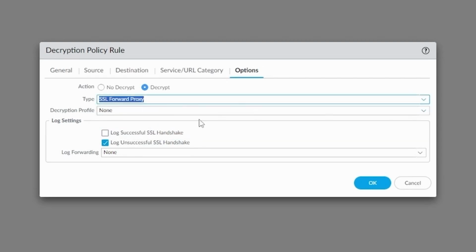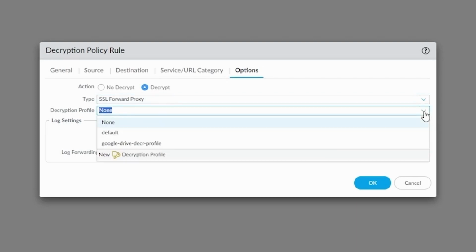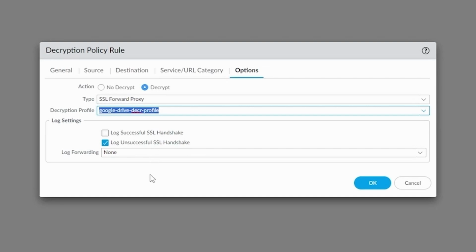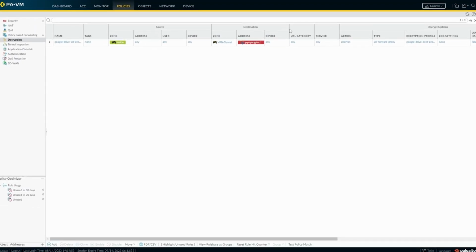Decryption profile, this is not mandatory, but we created one. I would recommend you also to create one, because then you're more flexible in what kind of traffic you want to accept or not. So if you have a server on the internet that shows you a bad certificate, you have the option through the decryption profile either to accept it or not. And then I'm going to click OK. Now let's go to our destination.